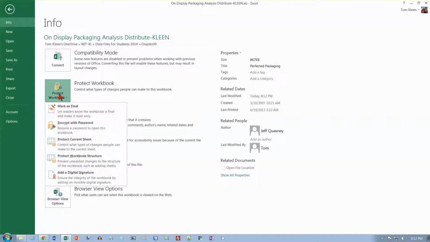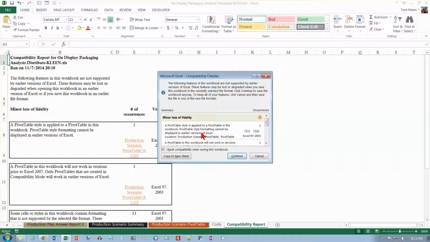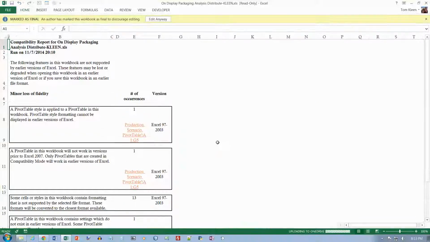Click on the Protect Workbook button and choose Mark as Final. And click on OK when the dialog box comes up. This should be similar to what you see on the top of page 605. And click on Continue here. and click on OK. And that's the end of chapter 9. And that's the end of this video.